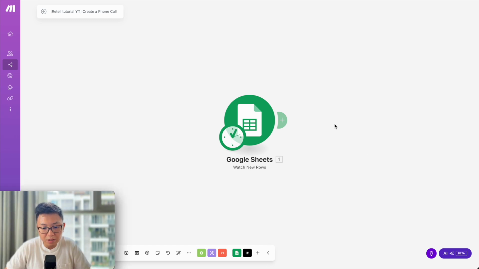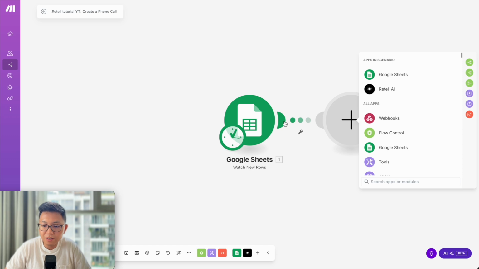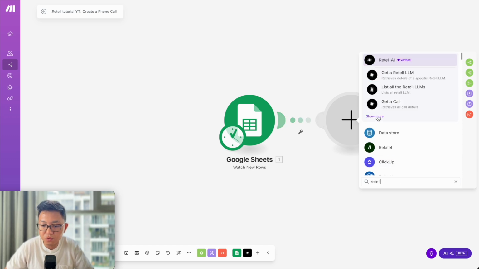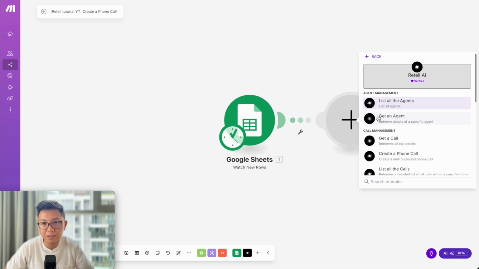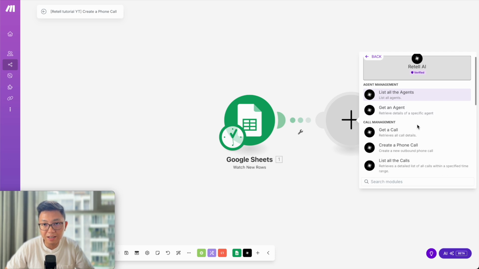So in order to do that, first we are going to click on the Add Another Module button here. And then here we can search for Retell AI, which will show us all of the modules that are officially supported in Make.com from Retell. And there are a lot of operations that we can do with these modules, but the one that we care about right now is create a phone call.